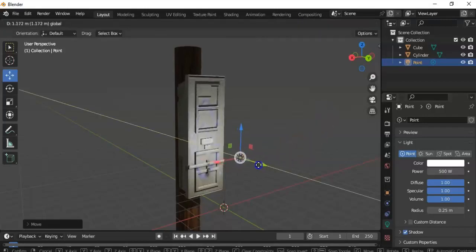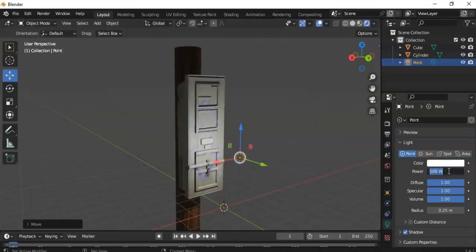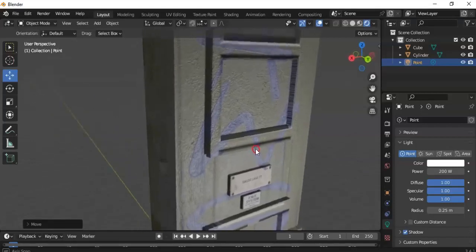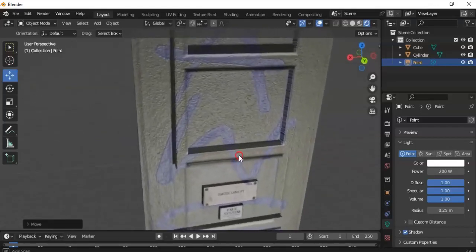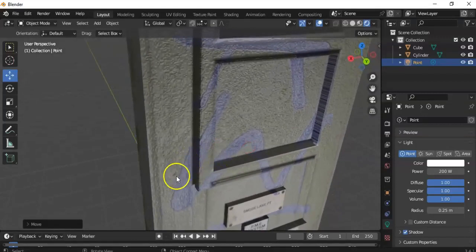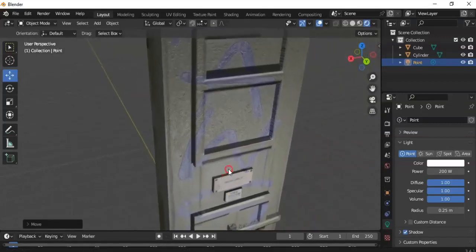Oh, that is a bit zingy, isn't it? Perhaps down to say 200. Yeah, that's a bit better. And you should be able to see there now. It's looking pretty good. Can you see that? Even the graffiti's got a bit of a bump on it.